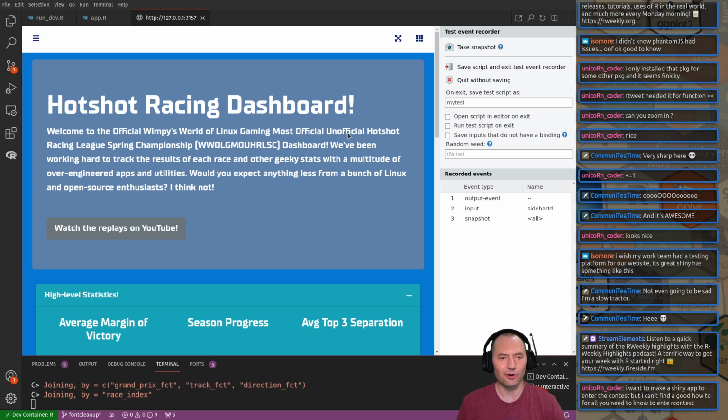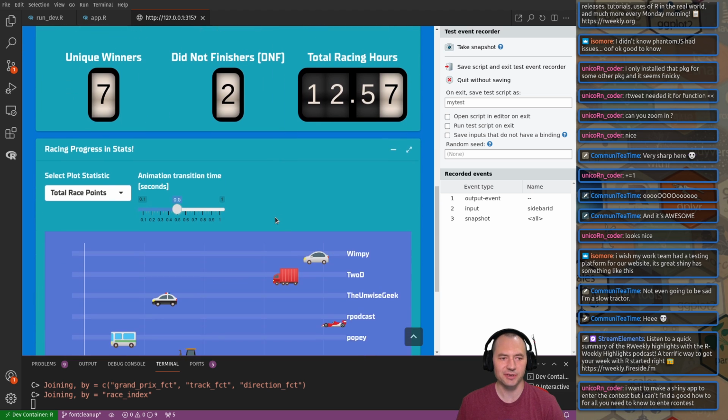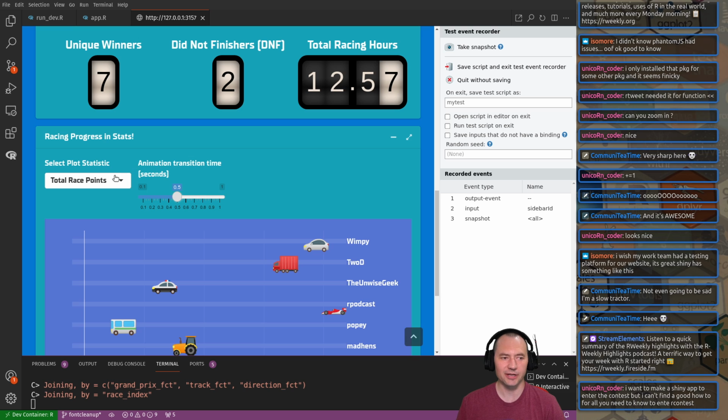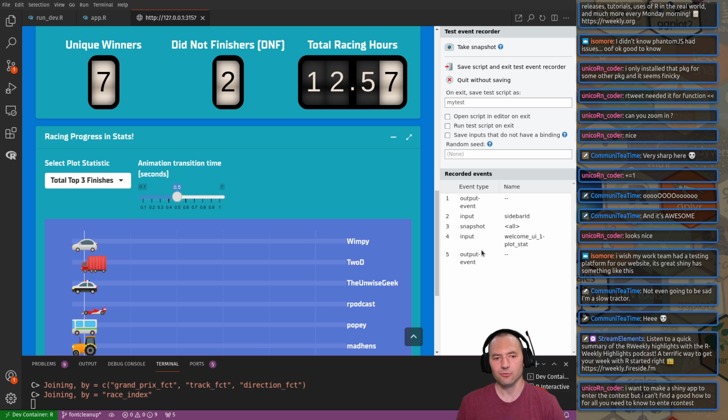Okay, so the next thing we'll do is we're going to change one of these inputs that are Shiny specific, and watch the lower right in this and see what happens. We're going to change this to total top 3 finishers, and now you see a couple things just happened here. We have 2 events that occurred here.